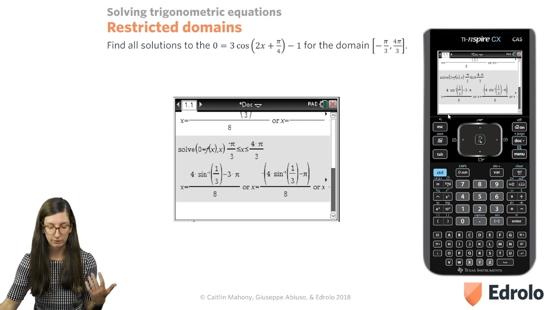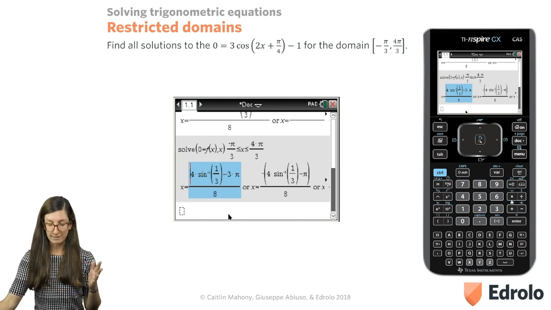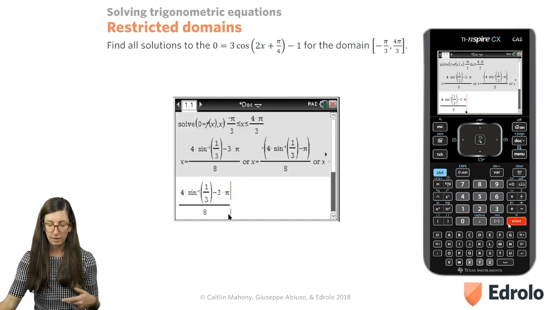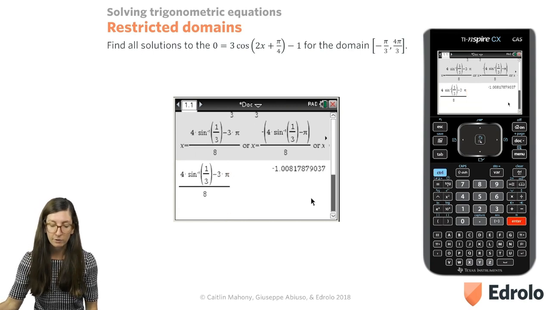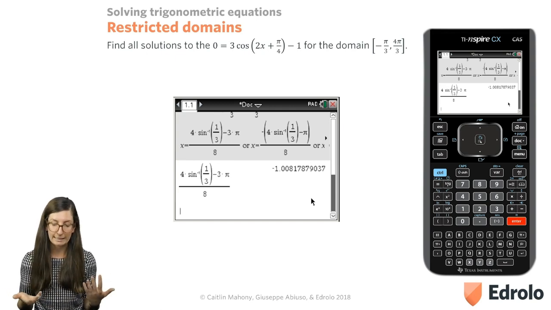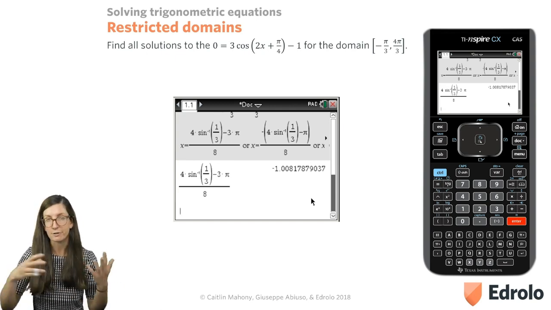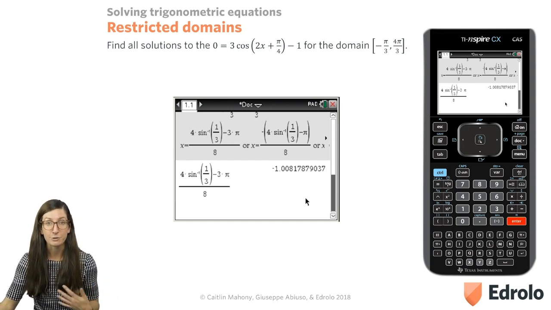But what we'll do is I'll grab the first x value. So I've just selected that value there, and I'll press enter to bring it down. Then to get the decimal approximation, we just press Control enter, and that's the approximate equal sign. So Control enter, and there we go, it's the decimal approximation here. So approximately negative 1.008 and so on. And that's it. That's how we can find solutions on a restricted domain.